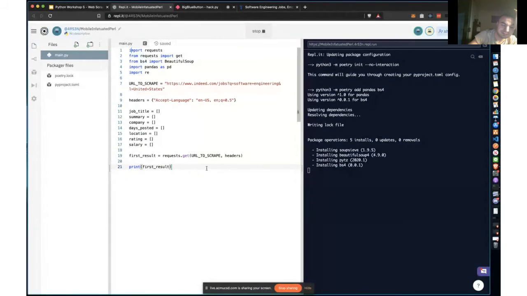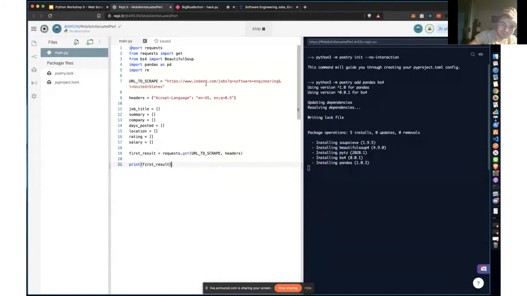So just a quick recap, we're scraping Indeed, and there's the software engineering job that we want to find, and also the location, which is United States. So I provide the request get function, and then I provide the URL to scrape. I don't know why it's taking really long.